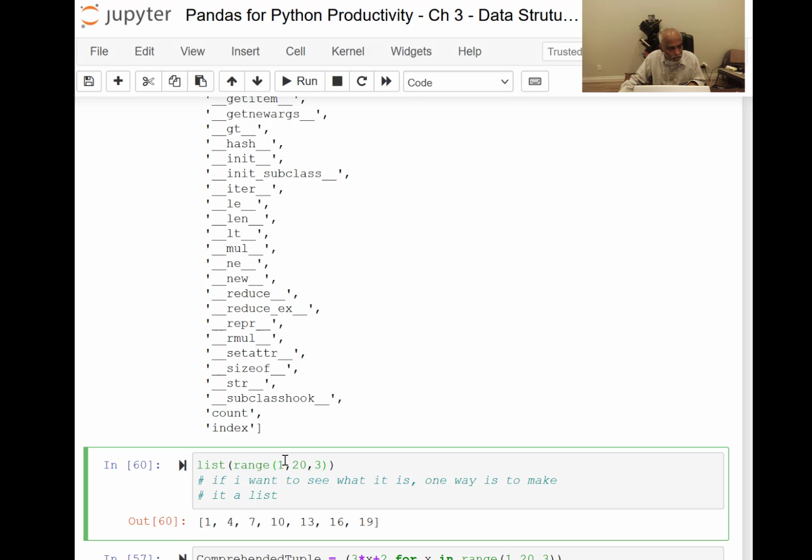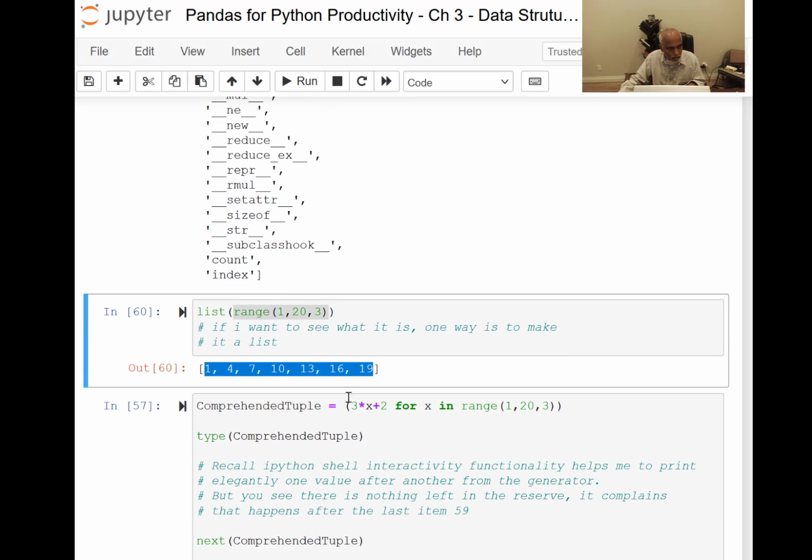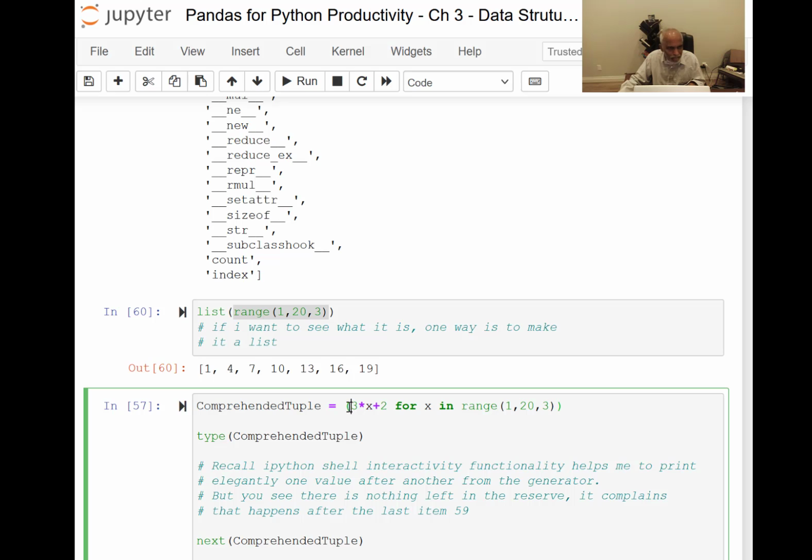But that is not an iterator, and it is not going to generate the full values immediately. Then if you apply list, it converts this into an iterator and creates the full collection of values, and prints it out for us as a list. So let's do this in a little bit more complex function. It's not really complex, but here is the function 3x plus 2 for x in the range, the same range, right?